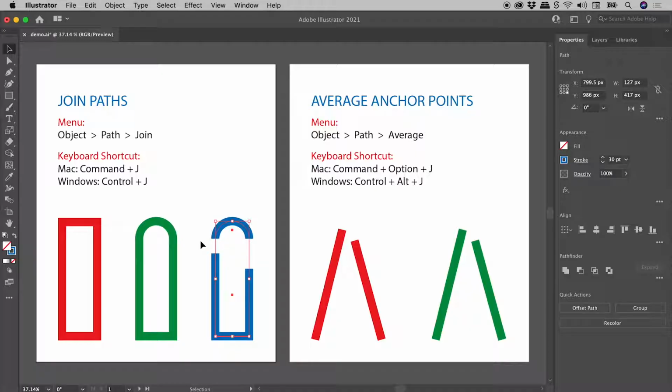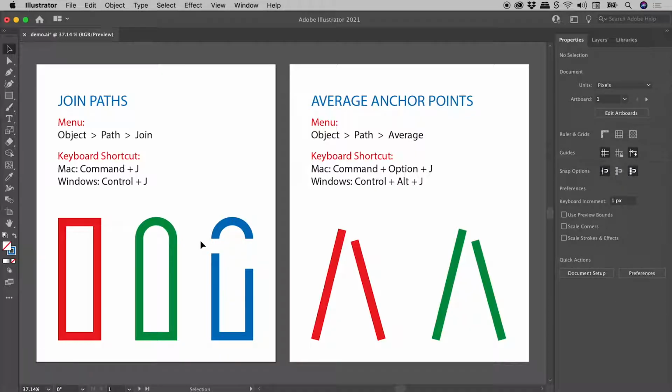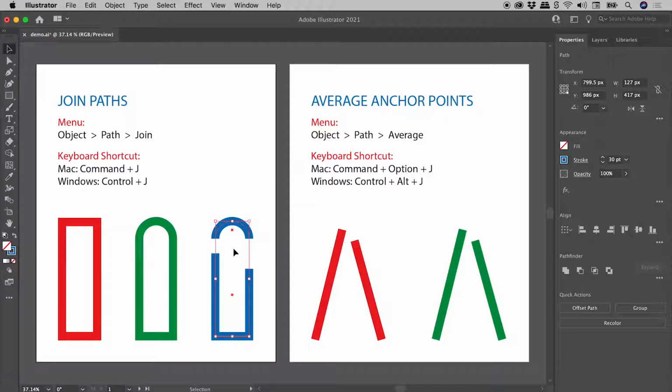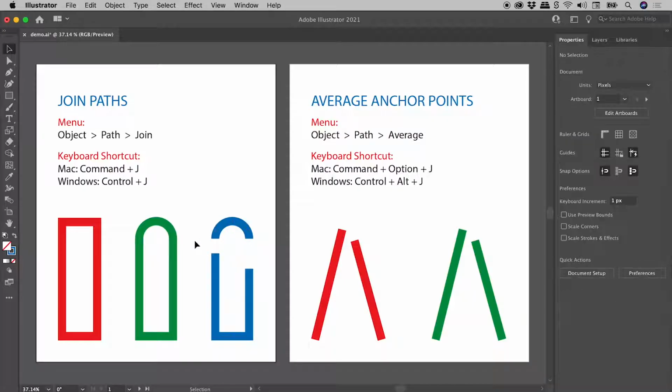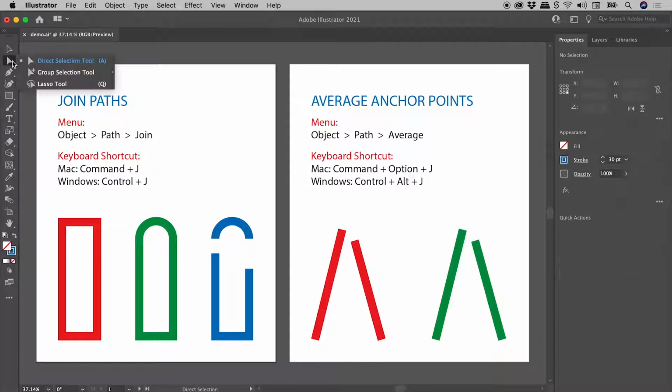So what if we wanted to get a little more specific about where the join happens? Let's say I wanted this endpoint to connect to this endpoint. Well, we just need to make a selection before running the join command. Now notice, when using the selection tool, we are selecting entire paths. Now I want to start selecting individual anchor points. So let's go and grab the direct selection tool.